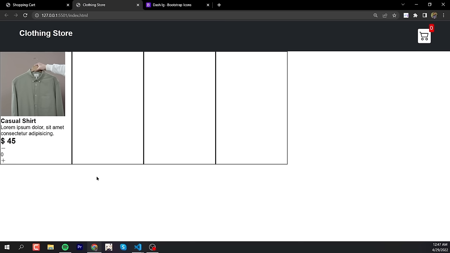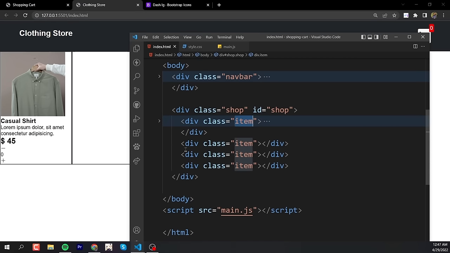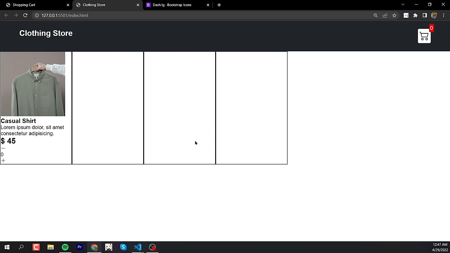Now, can you see this thing? We have four cards here, okay? Card number 1, 2, 3, 4. Even though they don't have data, they're still showing up here. The main reason for that is if you come over here on the HTML, do you see how many divs we have here? Four divs. That's why four cards got generated here.